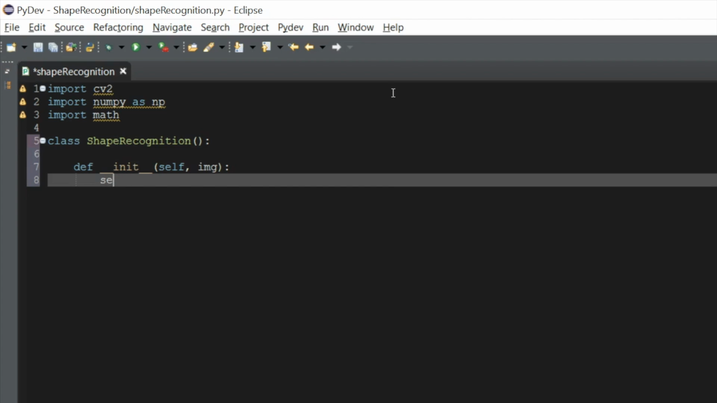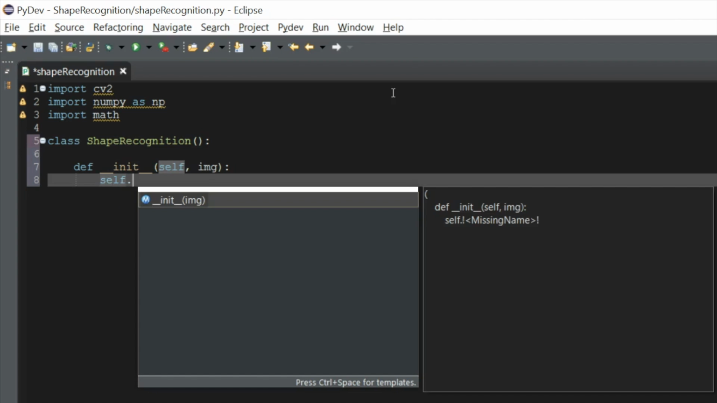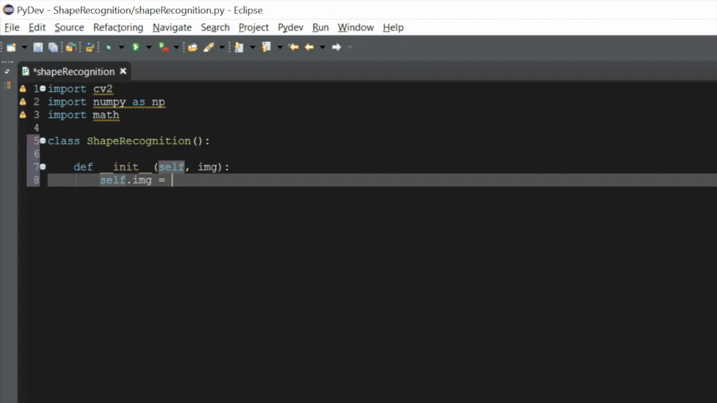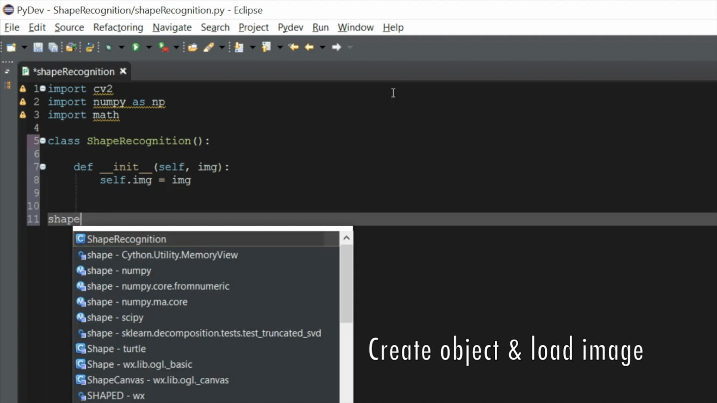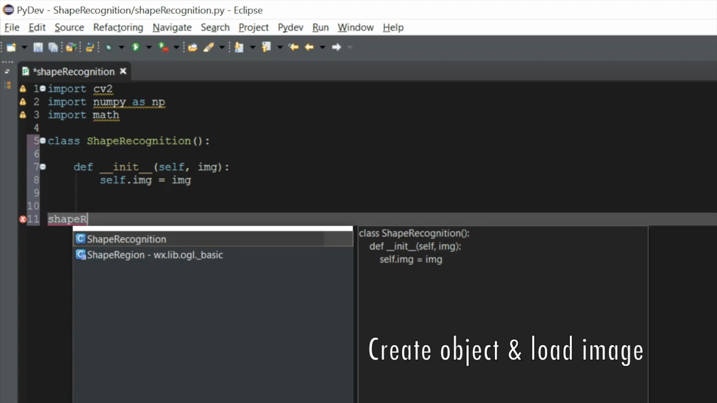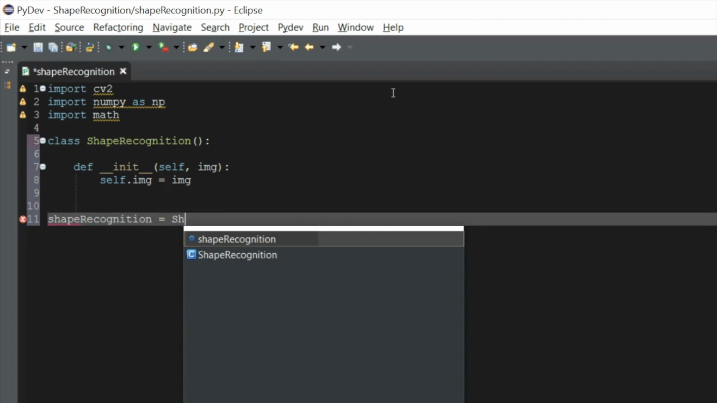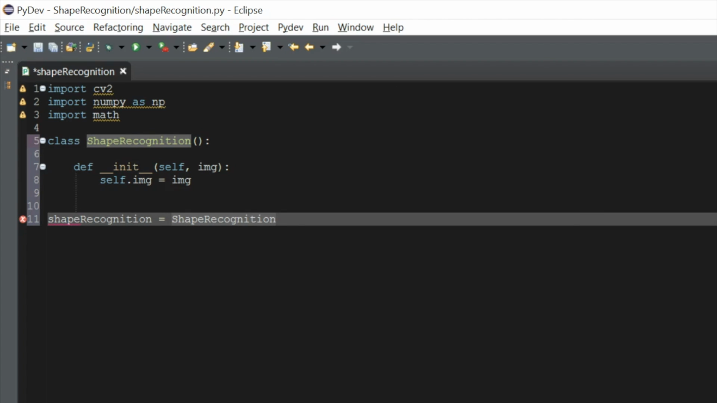So we'll be creating an initial function, and this will be creating our class variables, which will be just an image that's being passed to this class. I like to create the object right as I create the class because I want to start testing it. The object itself is going to have a lowercase s. The class is going to have an uppercase S. So I have to pass an image to this class.